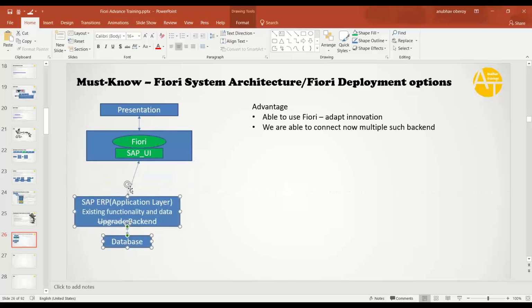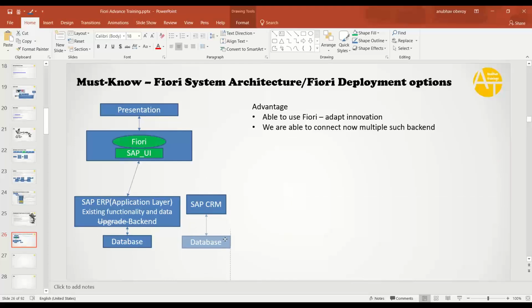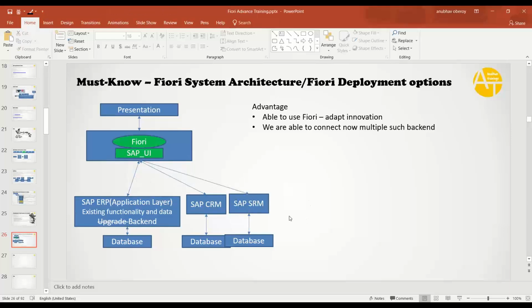Suppose you have an ERP ECC system similar to this in your company. You have, let's say, an SAP CRM system. SAP CRM is also there in your company. Now similar to that, let's say you have an SAP SRM. Your company has SAP SRM. You will be able to connect all these systems with a single system where you have the Fiori. It is possible.